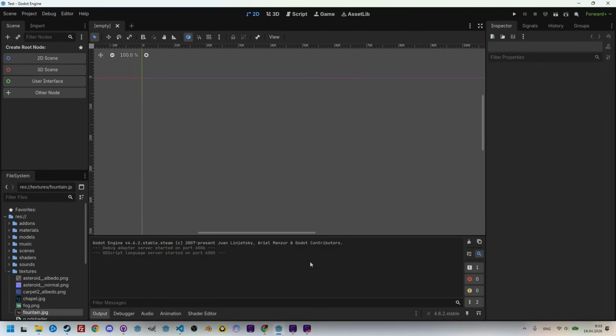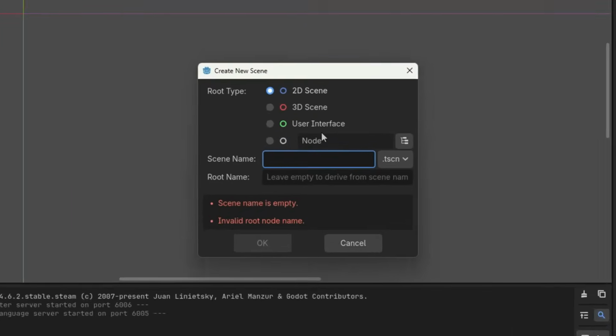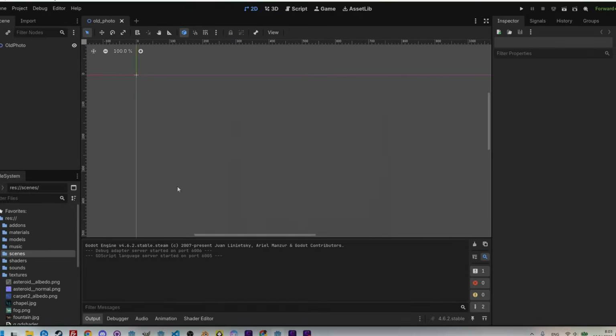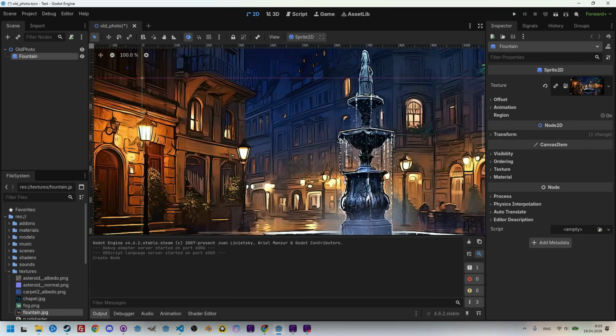So, just like almost every time, I'll create a new scene, drop in the usual image from our game, Whispers of Prague, and apply a shader to it. So right-clicking the Themes folder, create a new scene. It's supposed to be a 2D scene, and let's call it old photo.